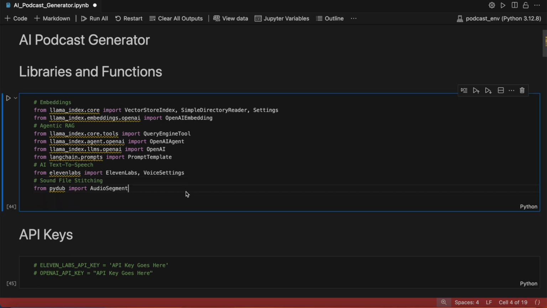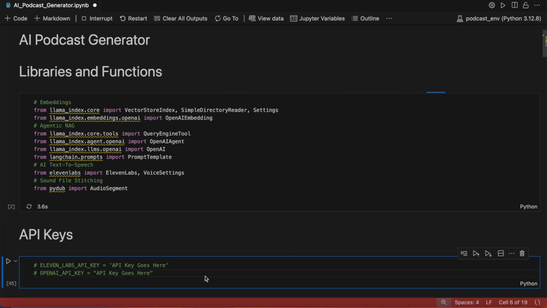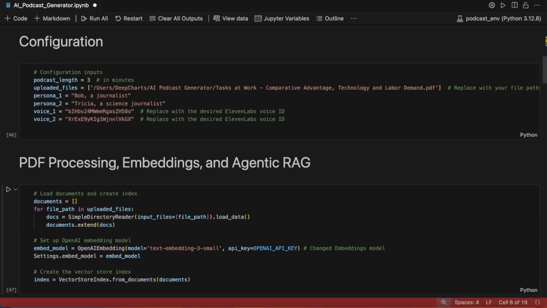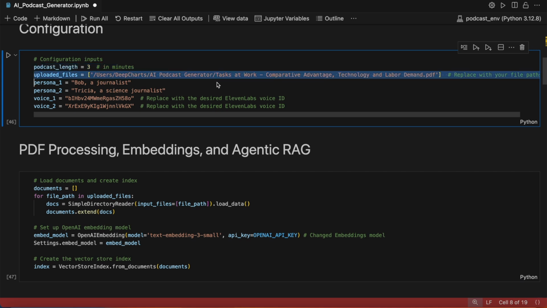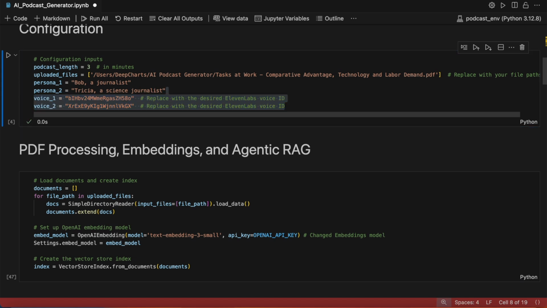We'll start by importing our libraries and specialized functions, and then saving our API keys for OpenAI and ElevenLabs as objects. Next, we can set some basic configurations, which will connect as arguments in specialized functions later on in the notebook. I've set the podcast length to 3 minutes, added a file path to the PDF document I want discussed, and have set the personas of the podcast hosts. This is also where I've put the voice ID of the specific voice that I want from the ElevenLabs website.